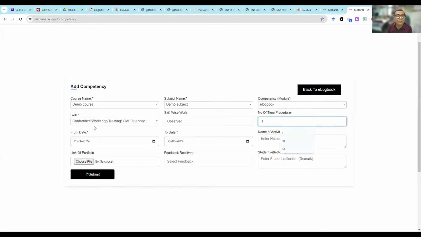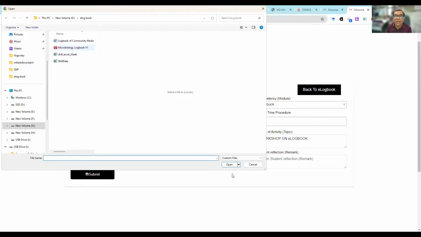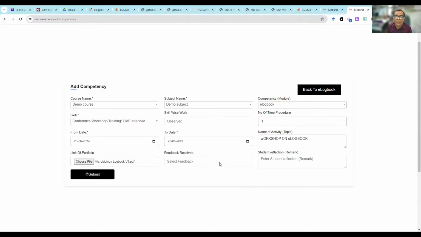Okay, so what I did, I have attended one conference. Which conference? So I will say workshop on E Logbook. Okay, if I want to upload any photograph or anything, I can upload here, not compulsory. For example, I have done presented a paper, so I want to upload the PDF of that paper, so I will just upload that paper. And during the discussion, is there any feedback received? That you can write yes or no. And lastly, what you learn? I learned how to use E Logbook.